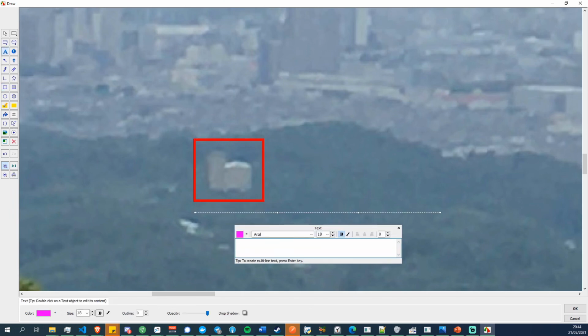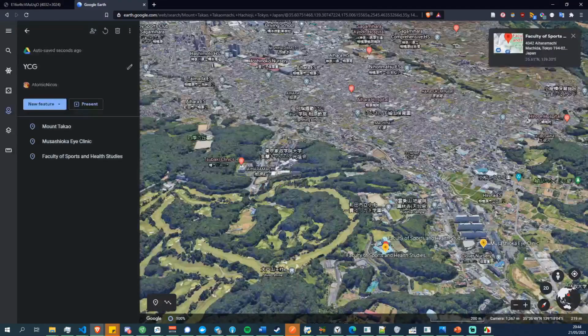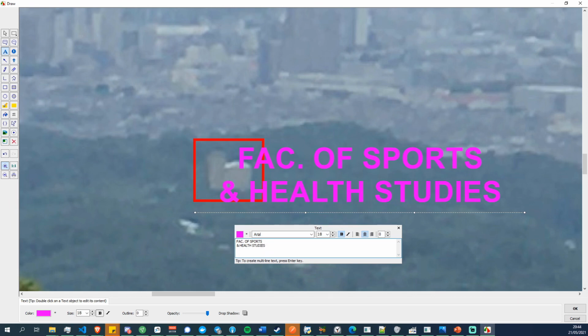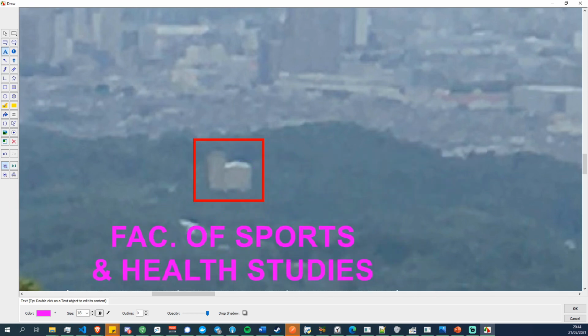Back to this. This is this, allegedly. Let's just do this, right? And let's do, right, faculty of health and, what was the name of it? Sports and Health Studies, right? Okay, cool. So now we have a second thing.